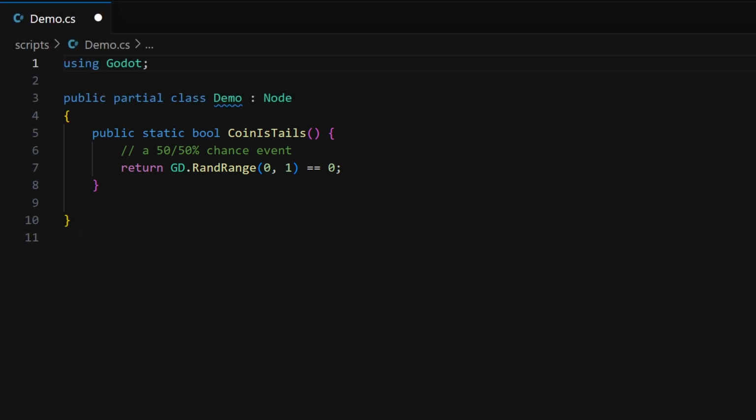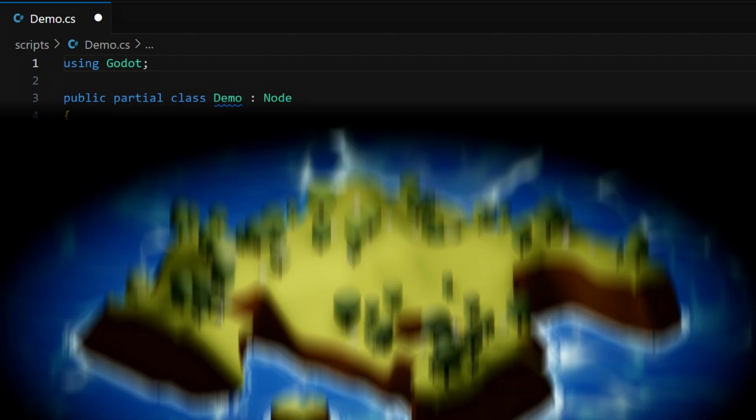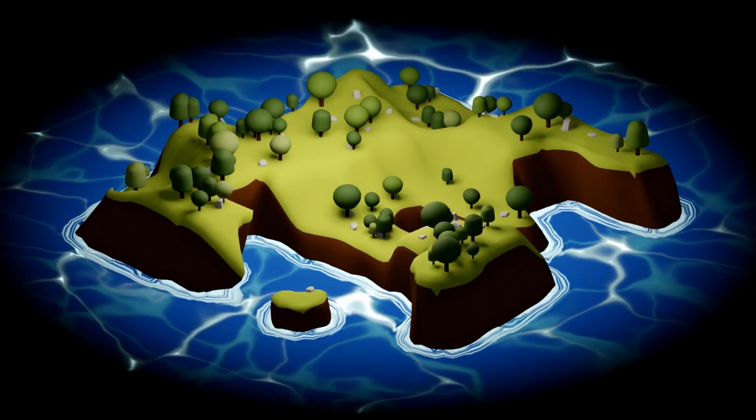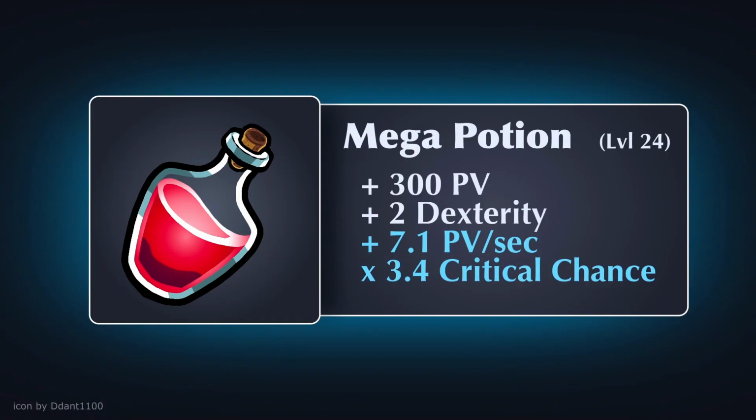And of course, using it with some arbitrary float values can be a great way of getting random heights for a procedural terrain, or random statistics for your game items.